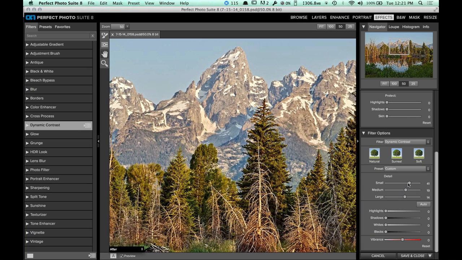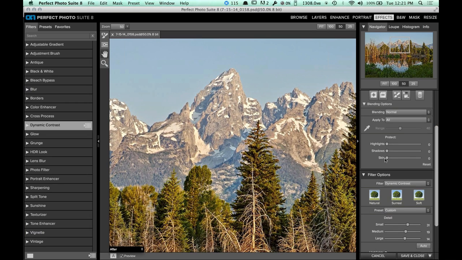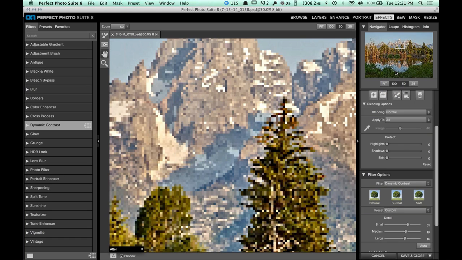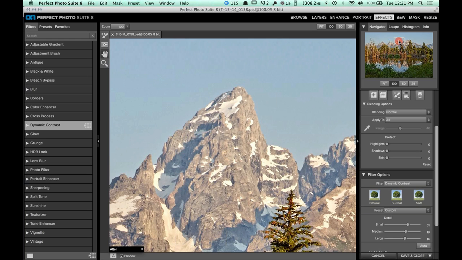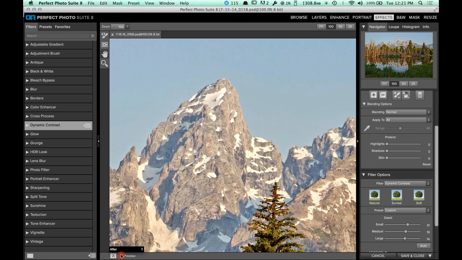Now, when I'm doing these adjustments, and we were talking about protecting highlights, all the effects in Perfect Photo Suite have a section here where you can protect your highlights and your shadows and your skin. And this is where, whenever you're doing these effects, you want to pay attention to the brightest parts of the image to make sure you're not losing your highlights. If I click on the before and the after, I'm just starting to lose a little bit of detail in my brightest whites, and I still want to keep some detail in there.